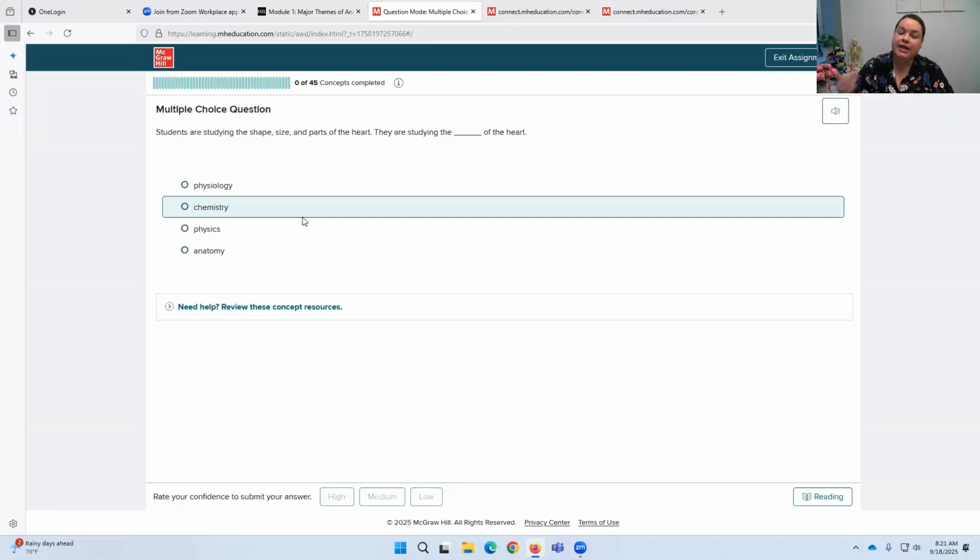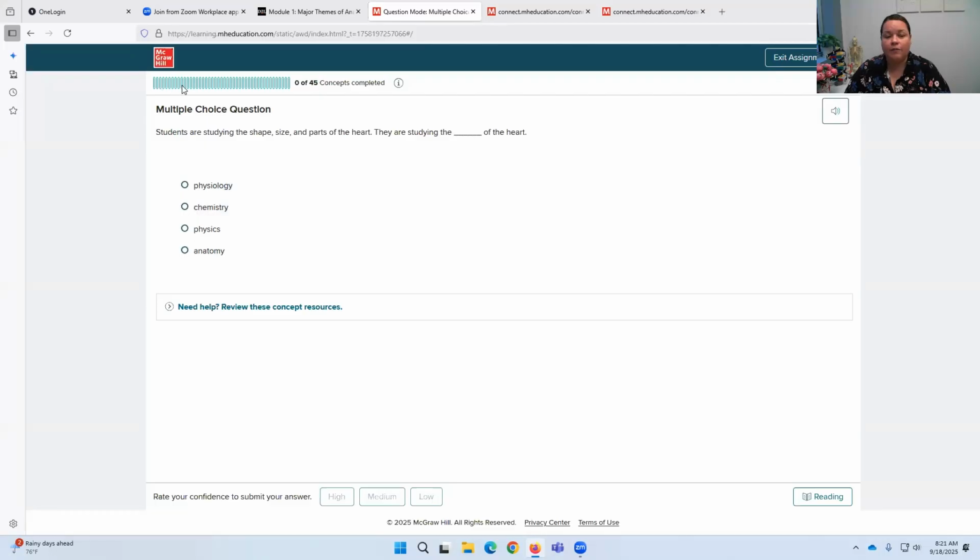If you don't get it correct, that's okay. It's going to ask you the question in various ways, and it's also going to help you go back to the reading and get a better understanding of it. The goal is to get you to engage with all the questions and fill up all these progress bars so that you feel confident in what the chapter is trying to display.